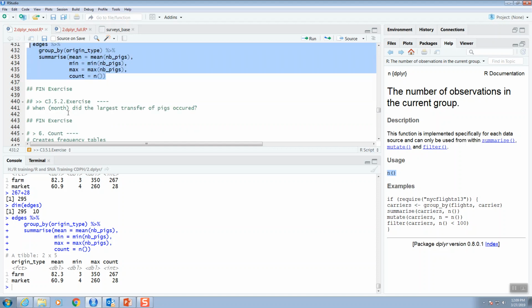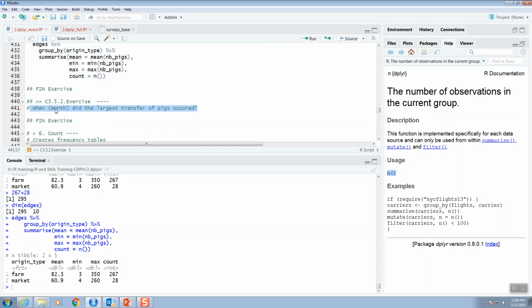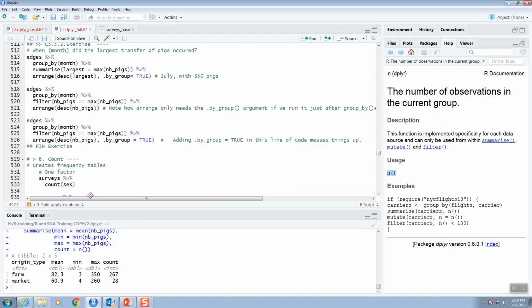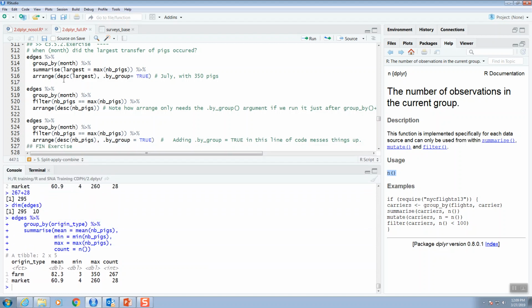Now for the second exercise, with the month, did the largest transfer of pigs occur? I'm gonna go here because we have different ways of doing it, and I don't know which one you used. Maybe you used another one that I didn't even find. Here I took the name of my data frame, and then I grouped by month, and then I summarized and I created a column named largest, and that's gonna be the maximum number of pigs.